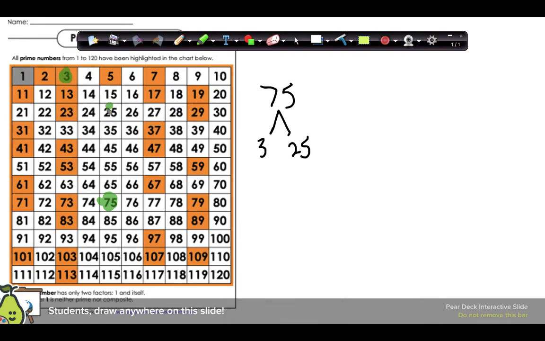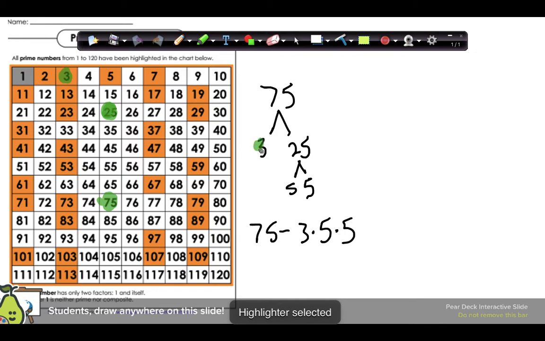So every time we hit one of these, we have to keep going. And 25 is 5 times 5. So 75 is equal to 3 times 5 times 5. So we end at prime numbers, and then these are all prime numbers.